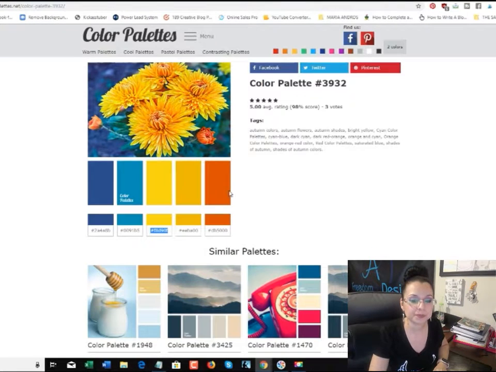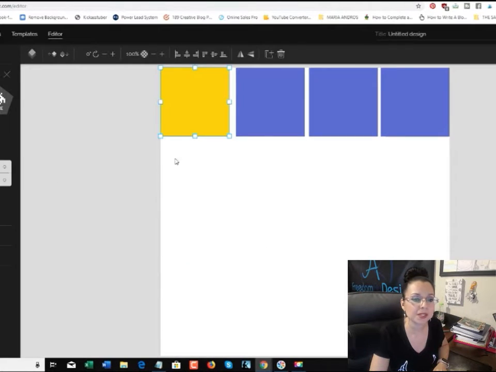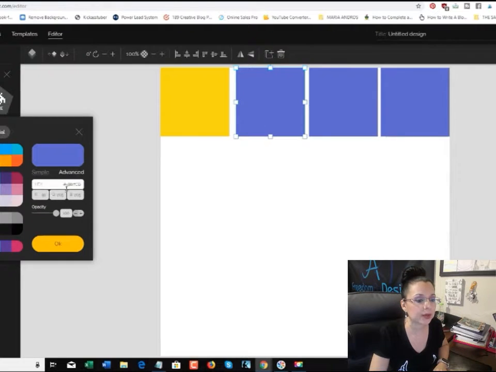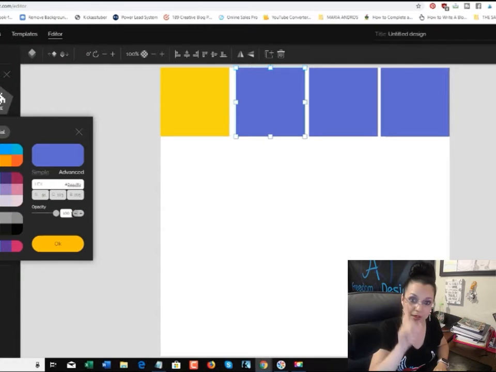Let's do the next one. Let's grab this blue over here. Copy. Back to PixTeller. Select the second square. Click on that color palette right there. Right click and paste. Hit the Enter key on your keyboard. Now that changes that color.